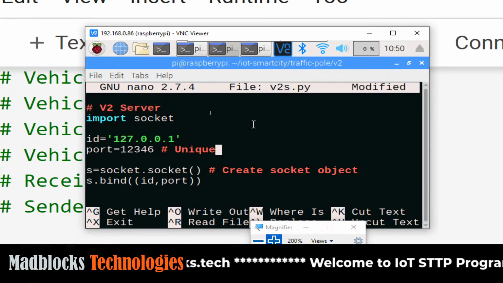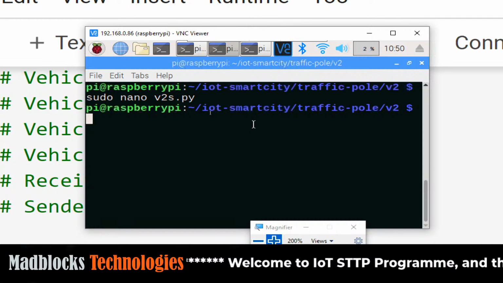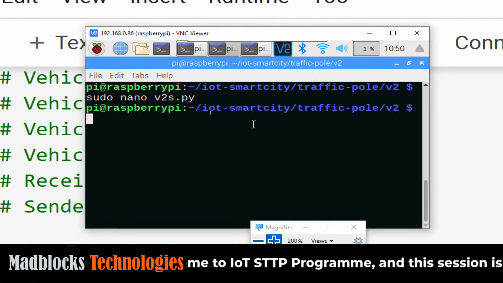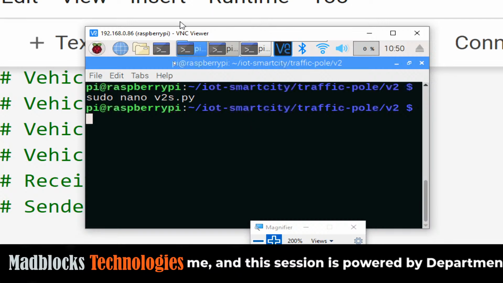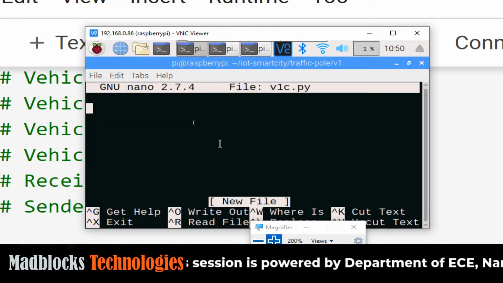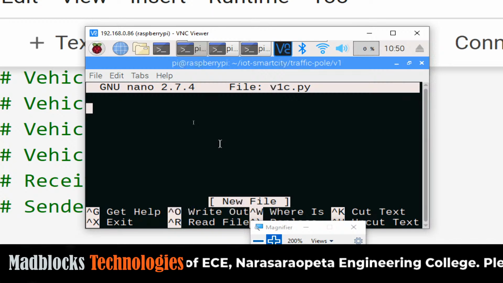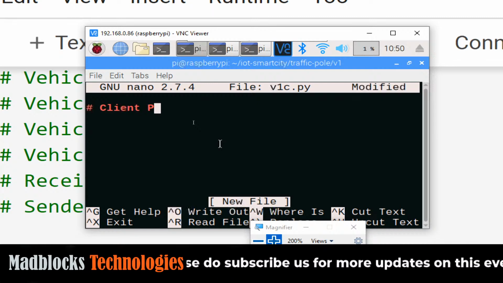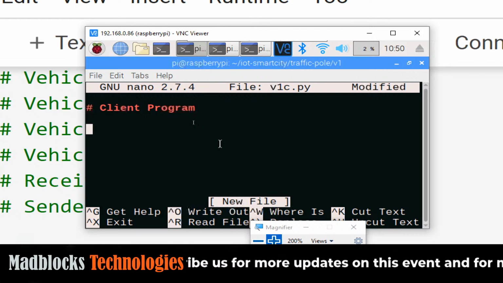So let us exit from this. The v3 program and the v2 program are the same, because both are broadcast servers, which receive the broadcast messages. Now let us focus on v1c. Here let us have the mechanisms; this is the client program.